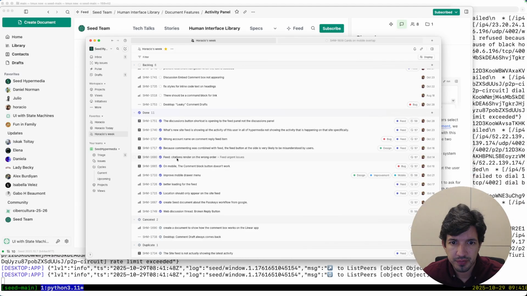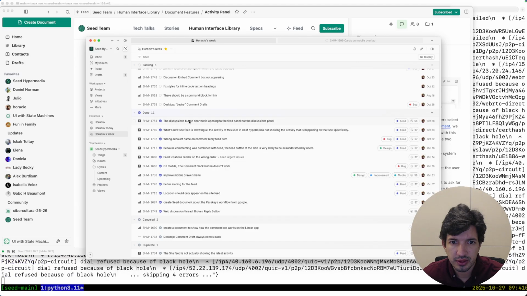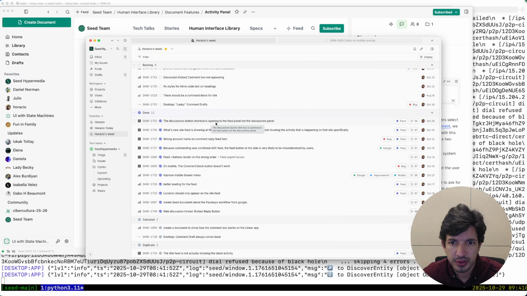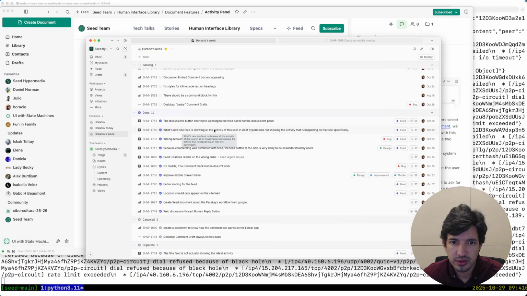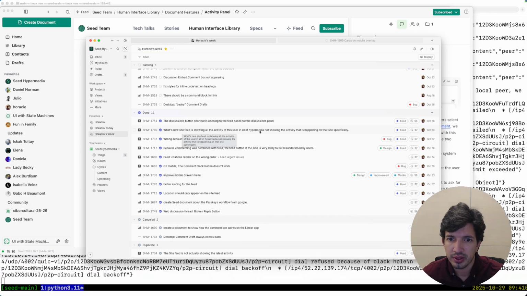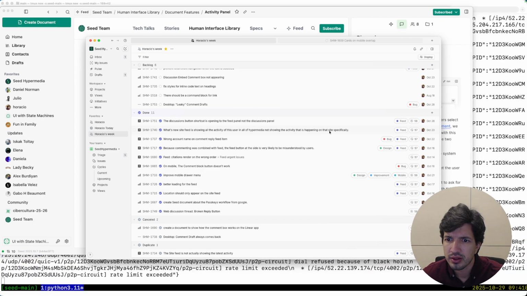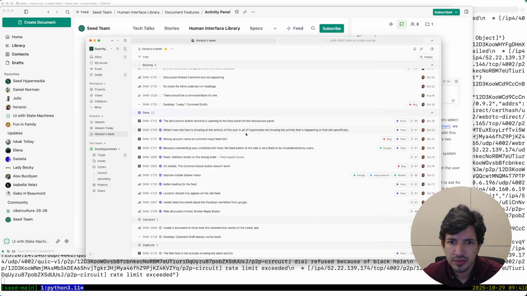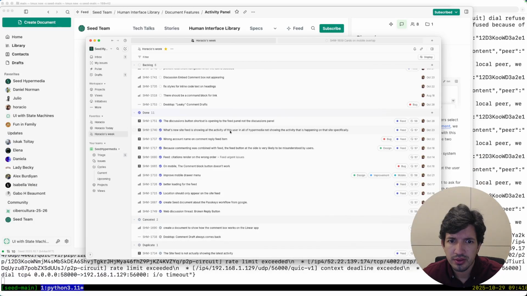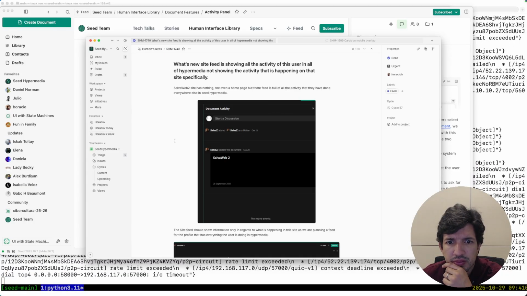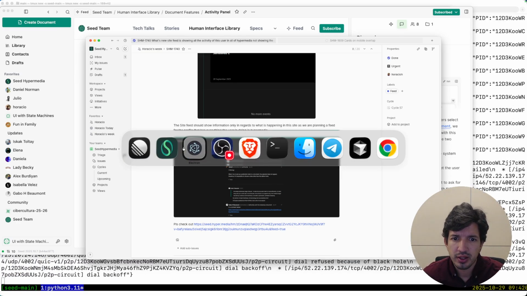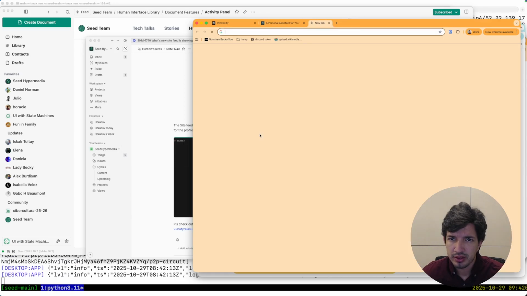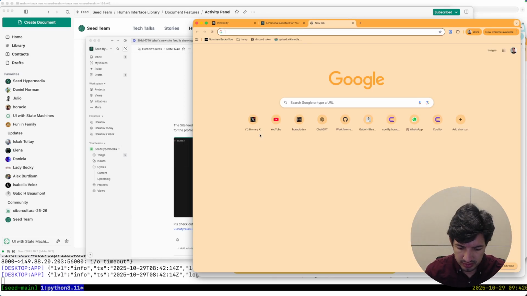The button shortcut opening, so this is one of them. Then what's new? Side feed is showing the activity. Okay, not showing the activity of this user. But oh yeah, this was a problem on web that we had.